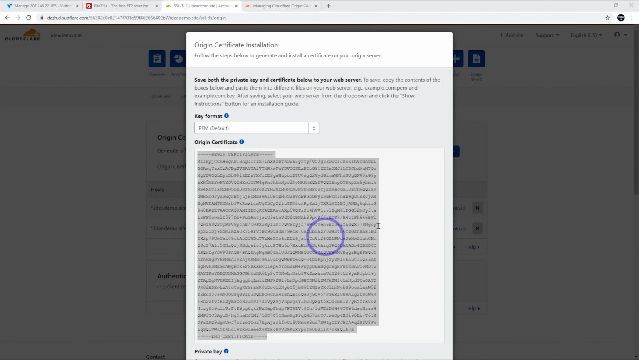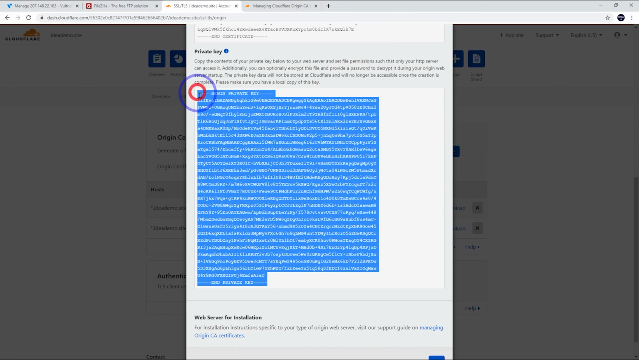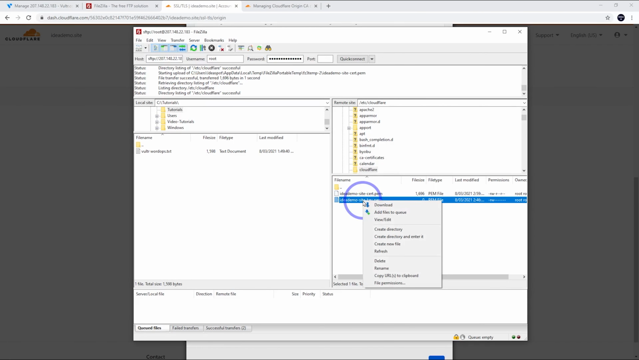Cool. And back to Cloudflare, let's grab our private key. Go ahead and we'll copy this one. Again, let's head back to FileZilla, and I'm going to edit this key file here.